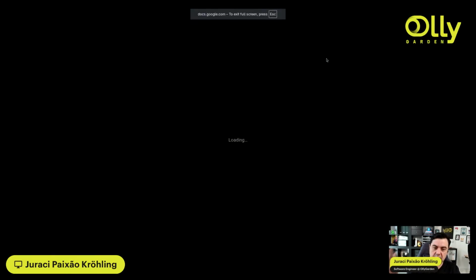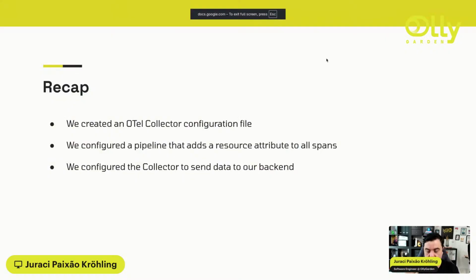So this was the next step: where the collector comes into the big picture. We created an OpenTelemetry collector configuration file with receivers, processors, exporters. There are a few other components; you don't have to know them all. As a programmer, it's sufficient for you to know what the collector is. The collector is this piece of software that runs between your workload and your backend. We configured a pipeline that adds a resource attribute to all of the spans flowing through the collector, and we configured the collector to send data to our backend.